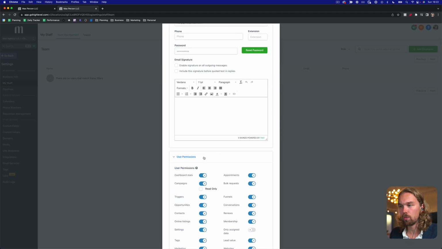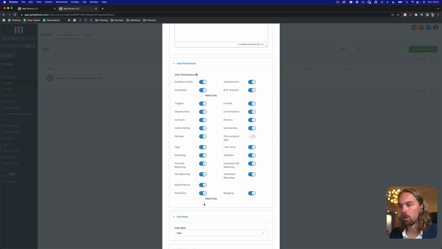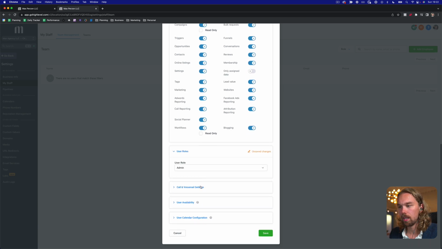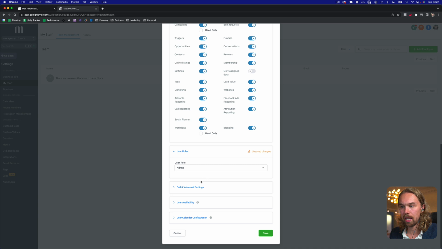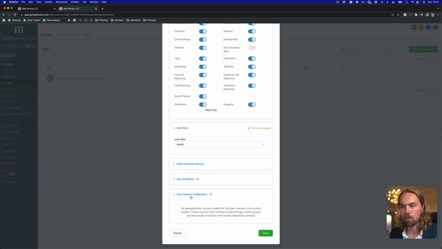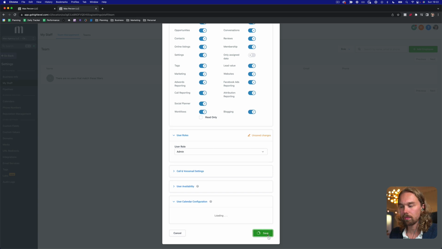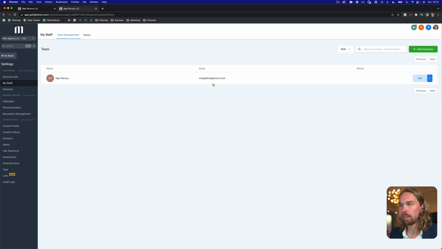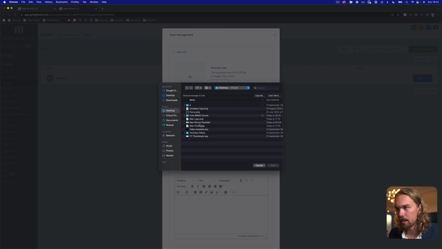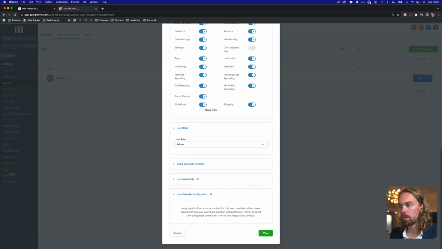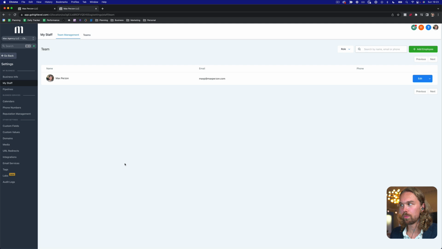And then you can go under user permissions and keep everything on. User roles, you are going to be an admin. And user availability, we are not going to adjust this now. We're going to adjust this later as we add your calendar, so we're going to add the calendar at a later date. For now, you can just click on save. And then you have yourself added right there. You can also go into here and add a profile picture as well. So I'm going to do that. Max profile, like so. Then I'm going to click on save. And now you're added right there. So that's good. Now you added yourself under my staff in your sub account as well.